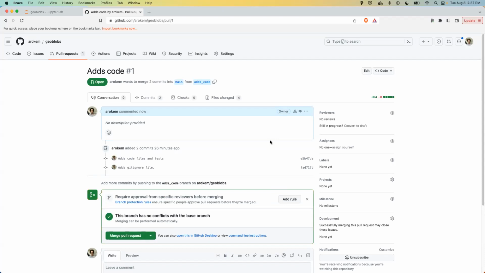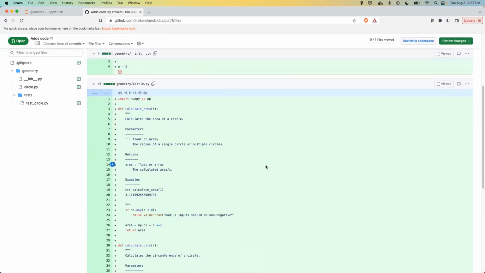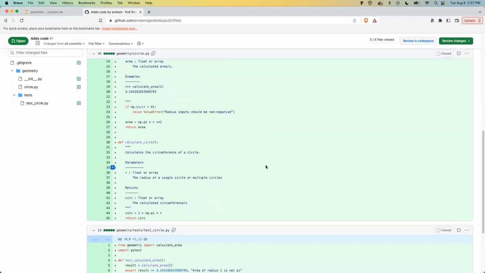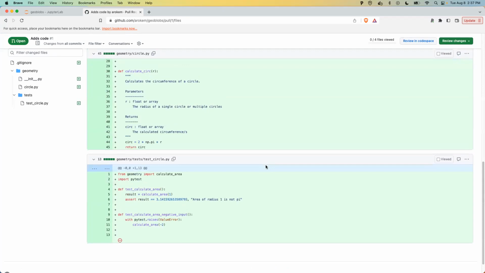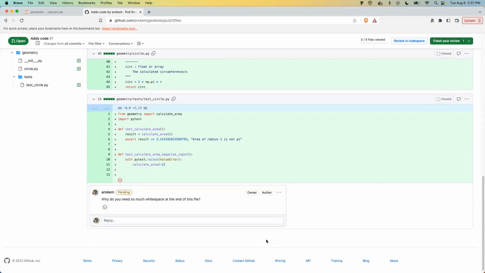And then everyone who's a collaborator can go to this page, look at the files that have changed and make comments here. Like, I don't know, why do you need so much white space at the end of this file? Right? If I click start review, it will add this comment to a pending stack of comments.